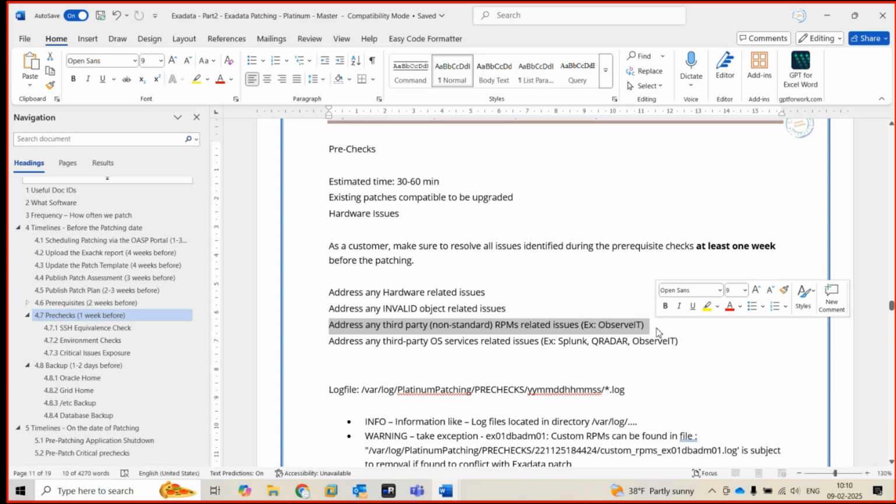Then they will tell, hello, Mr. Customer, there are 10 non-standard third-party RPM packages, at least delete the conflicting ones. Yes, you are telling us not to delete anything. Okay, no problem. But at least allow us to delete the conflicting ones. There are two conflicting RPMs we must delete. Otherwise, we can't proceed with patching. That we have to allow Oracle.